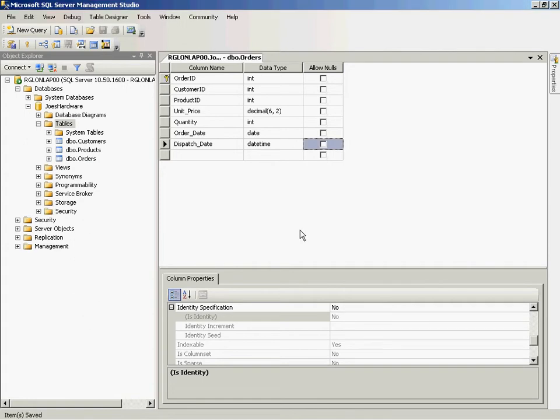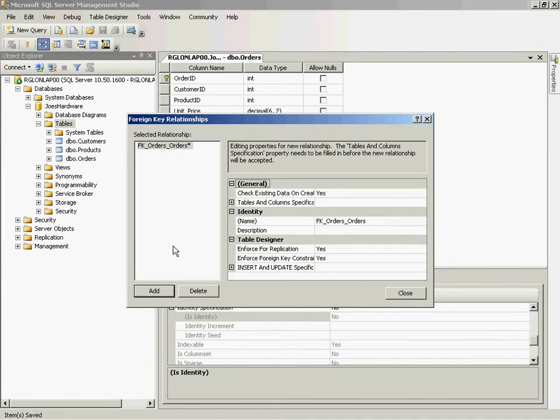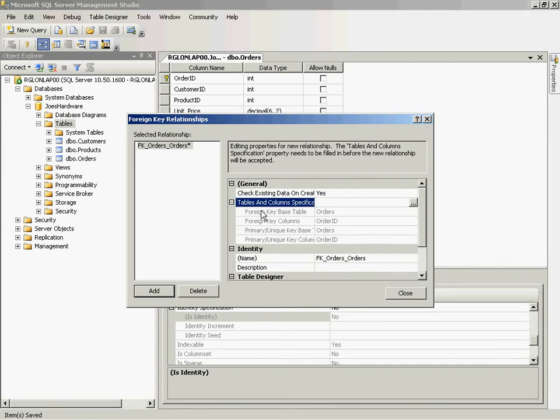We are now going to create a relationship between the customers table and the orders table. To do this, click on the relationships button. This can be found to the right of the set primary key button. You will be prompted with a foreign key relationships window. Click the add button. You will see a default relationship called fk_orders_orders. Expand tables and column specification and click on the small button to the right hand side.